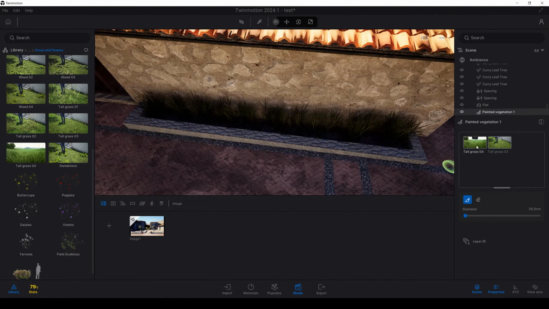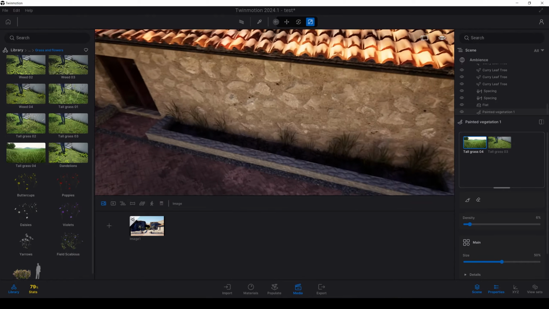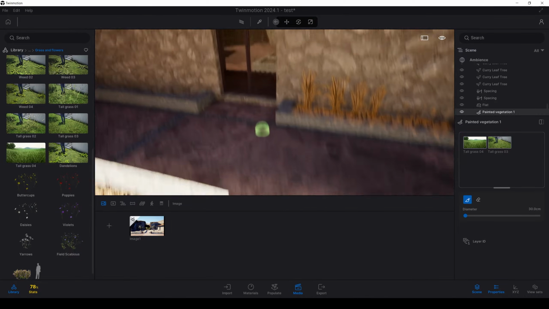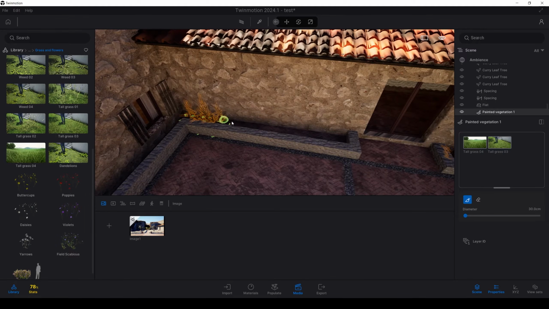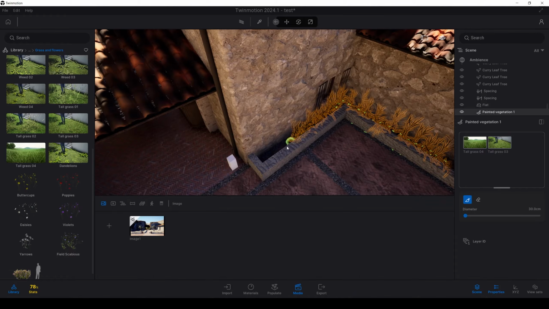Once you paint, of course, you can change its density from the settings like this. Once this is done, we will continue painting. Our camera is too slow. You can be faster by clicking 1, 2, or 3 according to your speed needs.